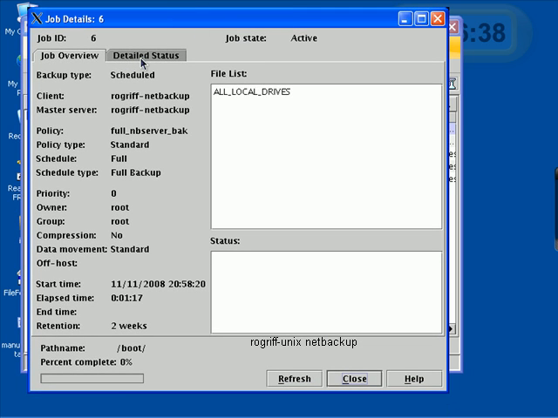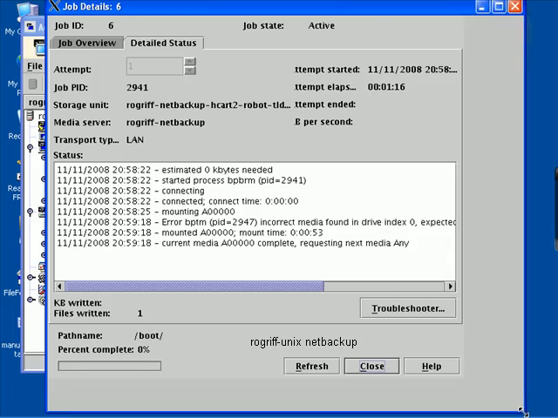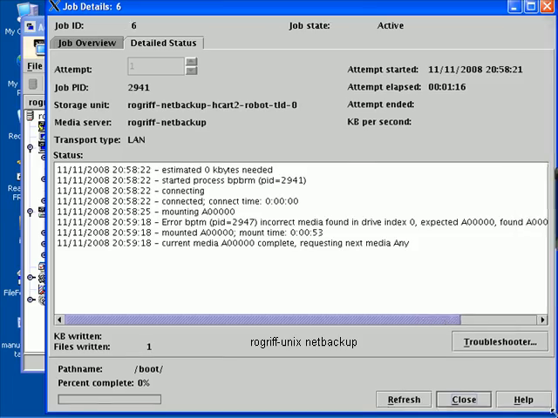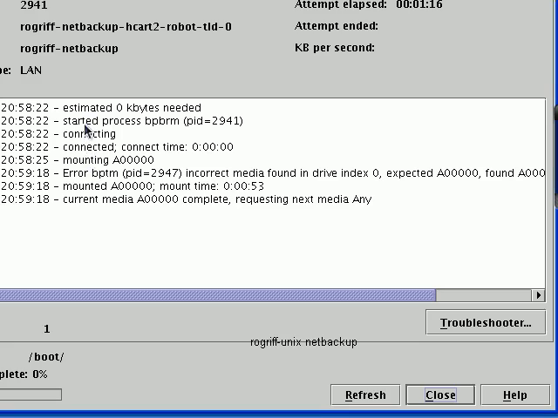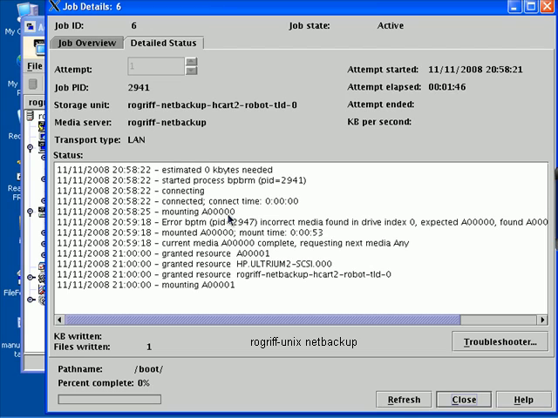And then if we click on detail status, we would actually be able to see a step-by-step accounting of what's being done. Estimating the size, starting the daemon process, making connections. It's loaded the first tape, A00000, which is the default naming used by NetBackup for the media ID, if there's no barcode identified. So the robot has loaded this tape and is mounting it.